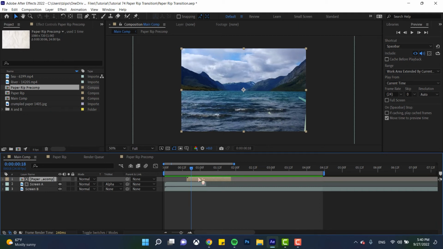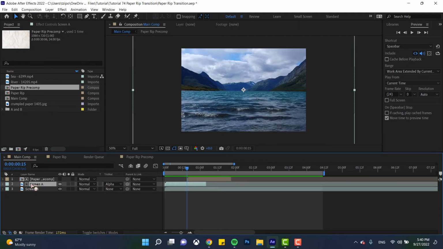It's waiting for its instructions to appear. So we're going to remedy that. So basically what we're going to do is we're going to split Screen A into two separate layers to give an illusion. And you'll see what I mean as we go along. We're going to give it an illusion that it's one whole layer, but it's not.